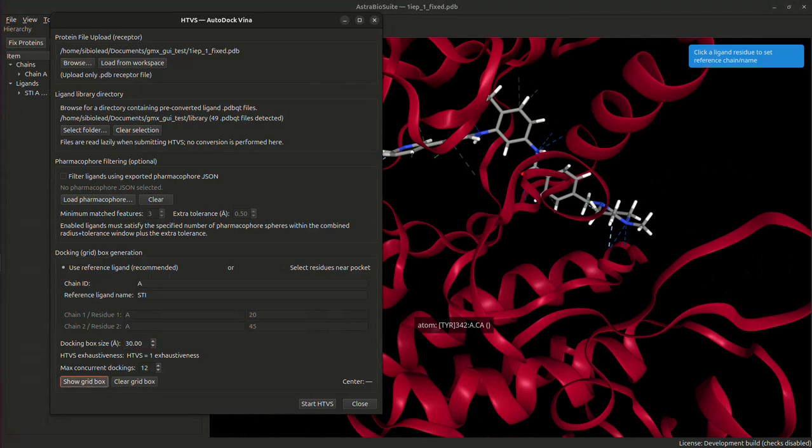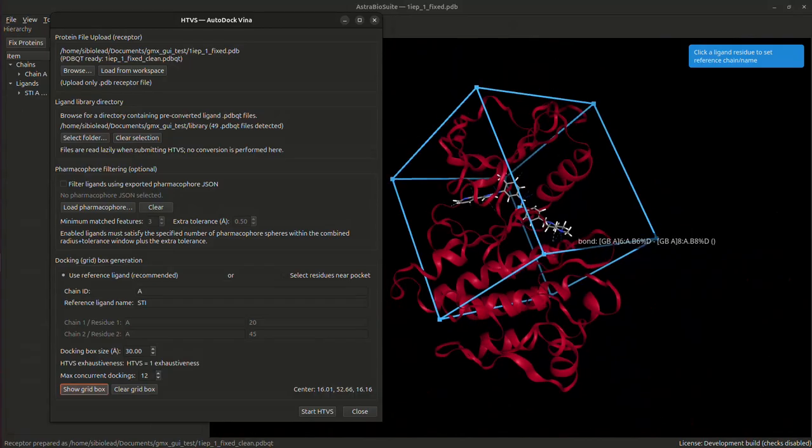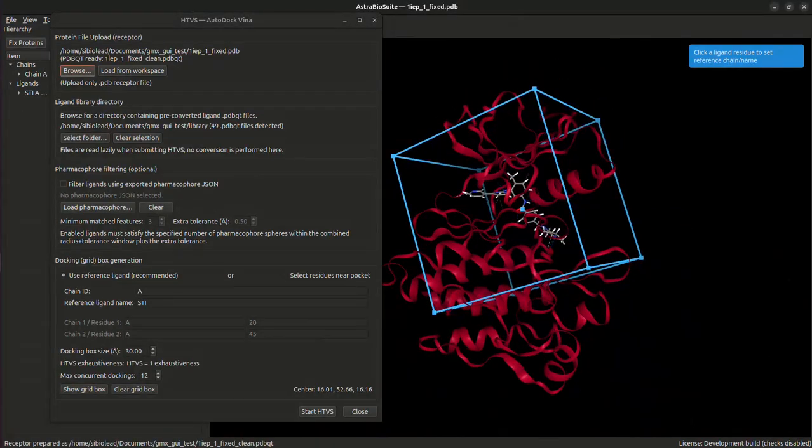If your protein does not contain a reference ligand, select Residues Near Pocket. You can then choose residues that define the binding site. For more details, refer to the Docking Without Reference Ligand tutorial. Once the binding site is defined, click Show Grid Box to generate the docking grid. Carefully inspect the grid box to ensure that it fully encompasses the binding pocket.